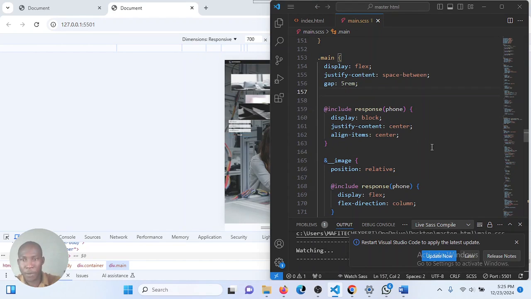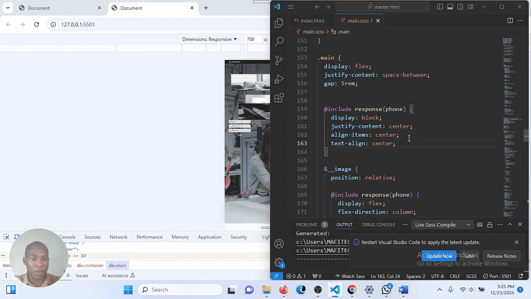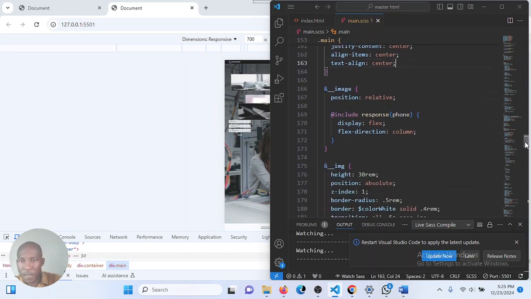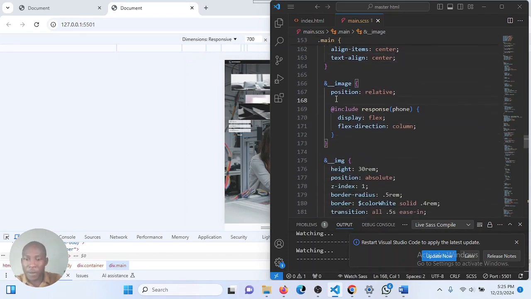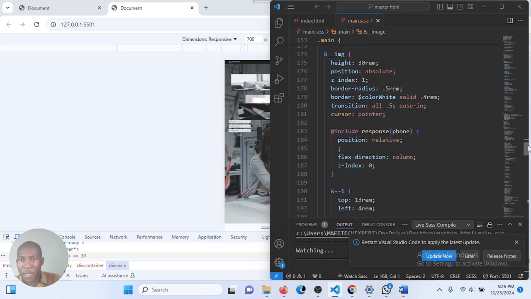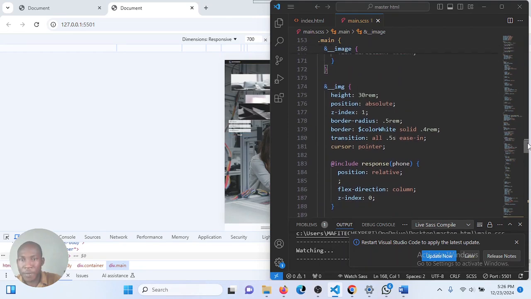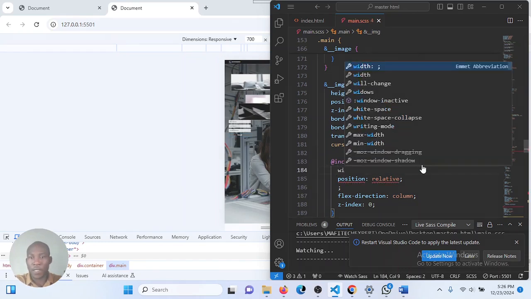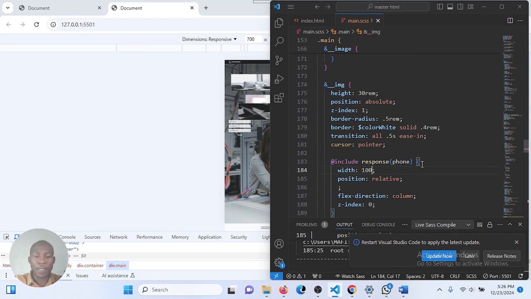Sorry for that. Let's put out the response. Then let's deal with the image first. So let's go to image. Remember, the image is in column now. This is the image here. Let's set the width to 100%.